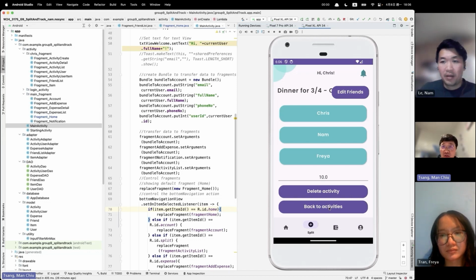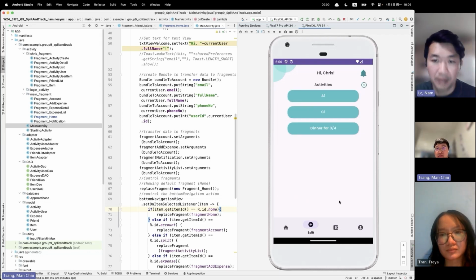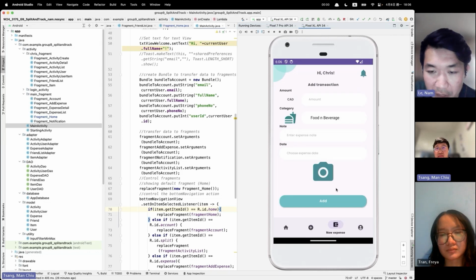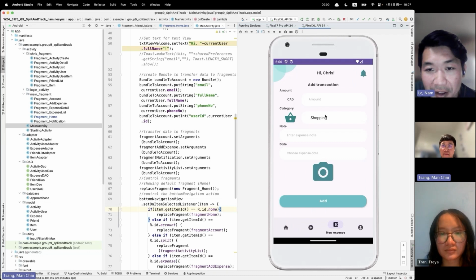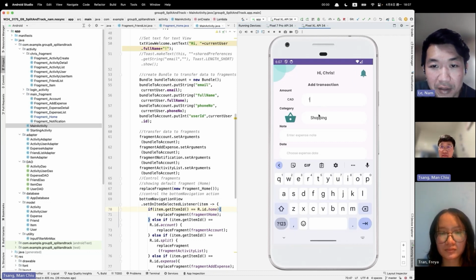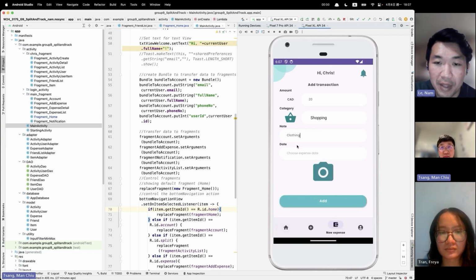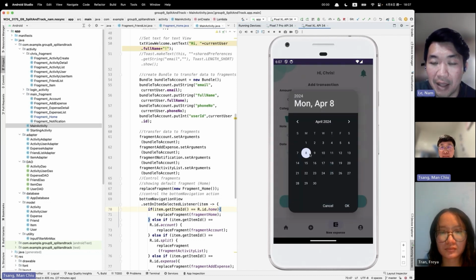Now let's move on to Nam to talk about the expenses and the activities. Yeah, thank you, Chris. Please move to add expense, which is the third button. This is our form to fill out for the expense information. Here we have the amount, category, note, and date. We can input the amount we spent, and when we click on the category, it will show a list of categories for us to choose. So please choose a random category, Chris, and please fill in the amount too. For the note, you can write a short note about what you spent on. And for the date, we use a date picker to choose the date.